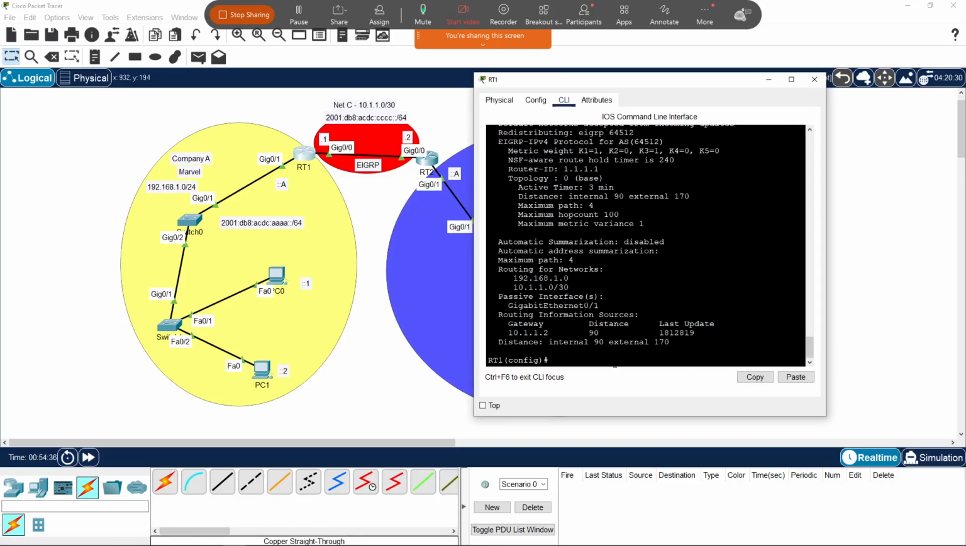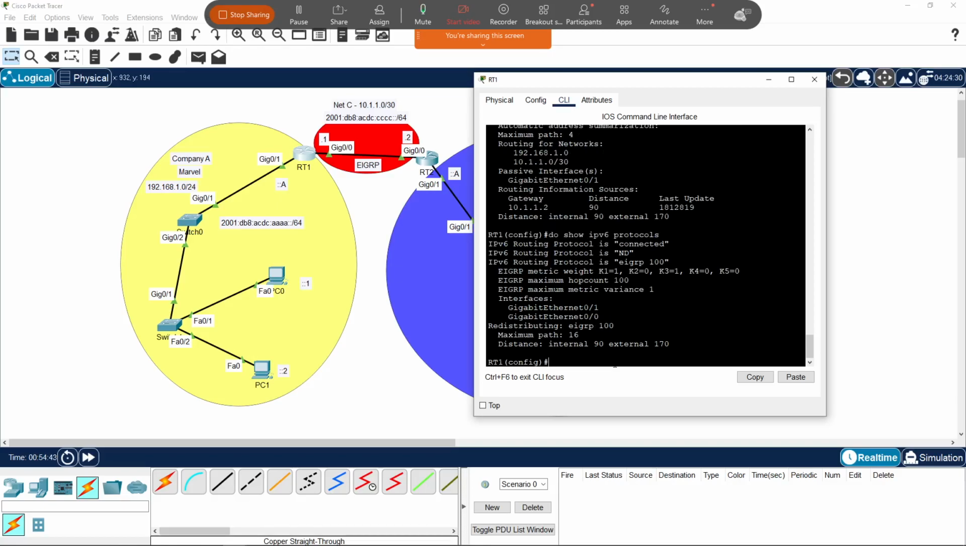If we want to verify the information for IPv6, we just need to change from IP to IPv6. And that's still going to show us that we are running EIGRP for IPv6. It's going to show us the routing protocol, the autonomous system number, the metrics, the hop count, and so on. It's going to show us the interfaces that are part of the EIGRP process, and it's going to show us more information if we need.